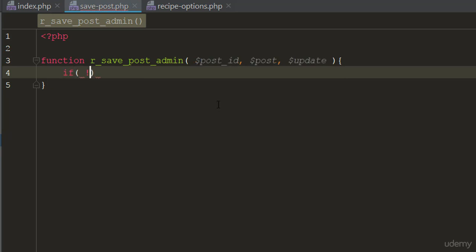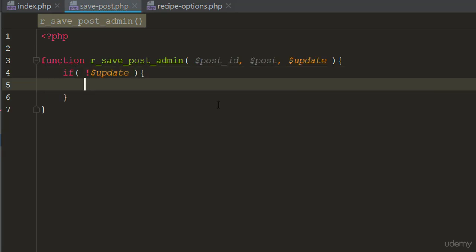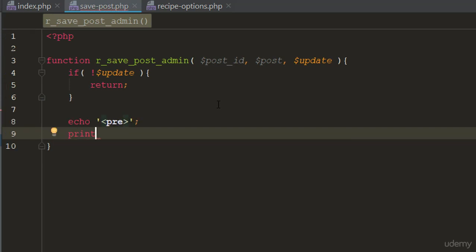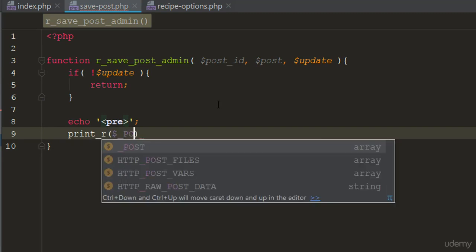Inside this function, I'm going to check if the update is false. If it is, I know this is a new post, and so therefore, I don't want to process anything, so I'm going to simply return this function. Next, I'm going to output the post variable and format it. Then I'm going to code the script.